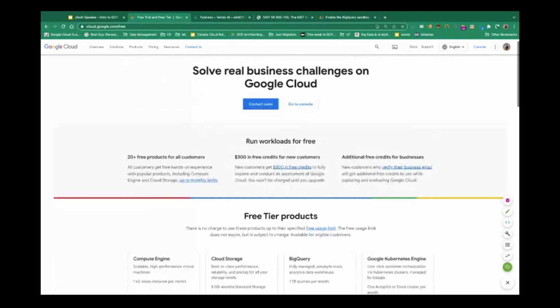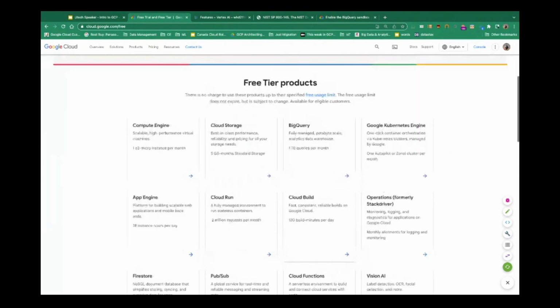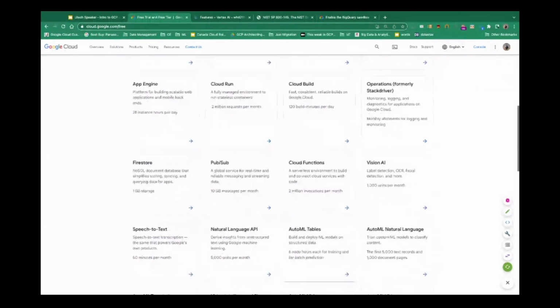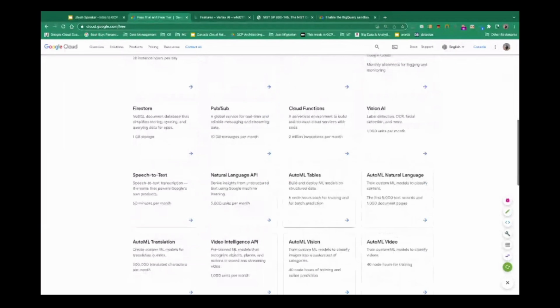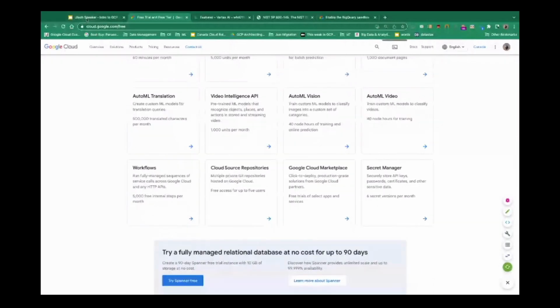cost less. So like compute, for example, you can use a whole lot of compute without going over that $300, and even storage. And even BigQuery has a free tier, so 1 terabyte of queries per month. But yeah, certain services like Bigtable, for example, or Cloud Spanner, those are gonna get expensive really quick. So $300 in free credits, using the BigQuery sandbox.